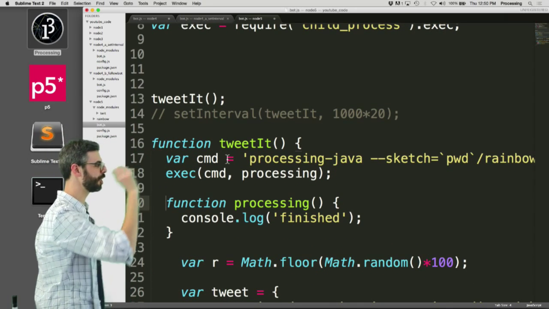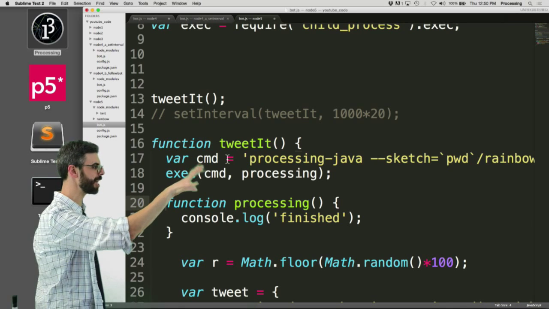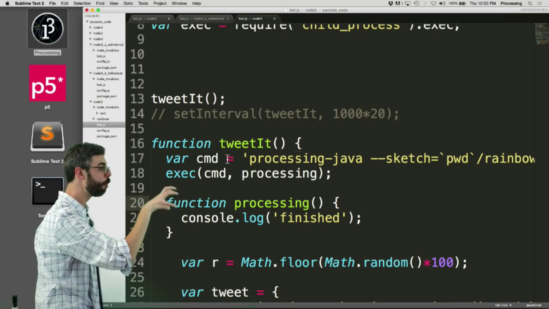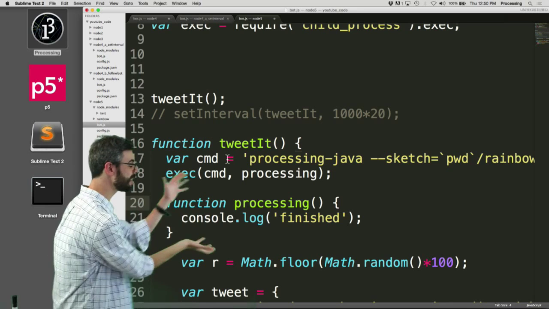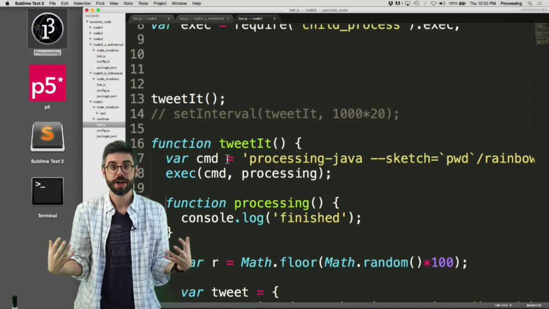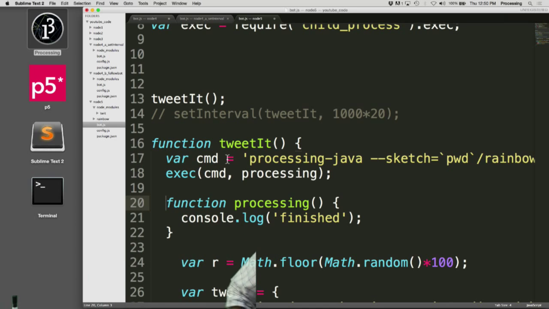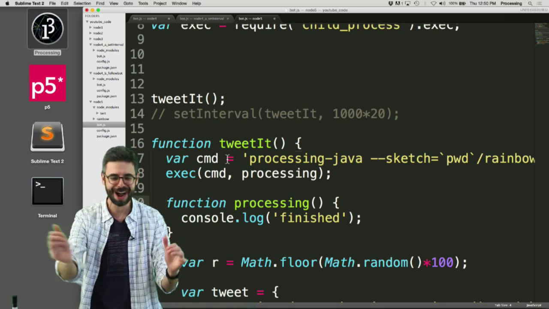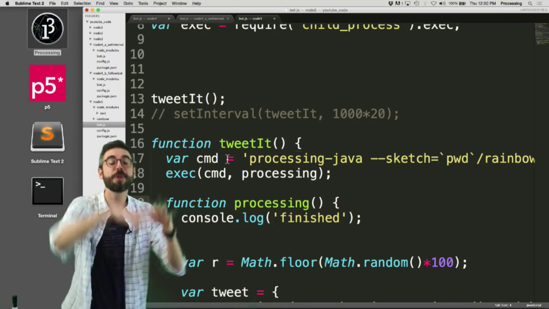When the tweetIt function occurs, the first thing I want to do is trigger processing to run. And then, once processing has run, here inside of this function, that's where I need to open the image file from the hard drive and upload that file to Twitter.